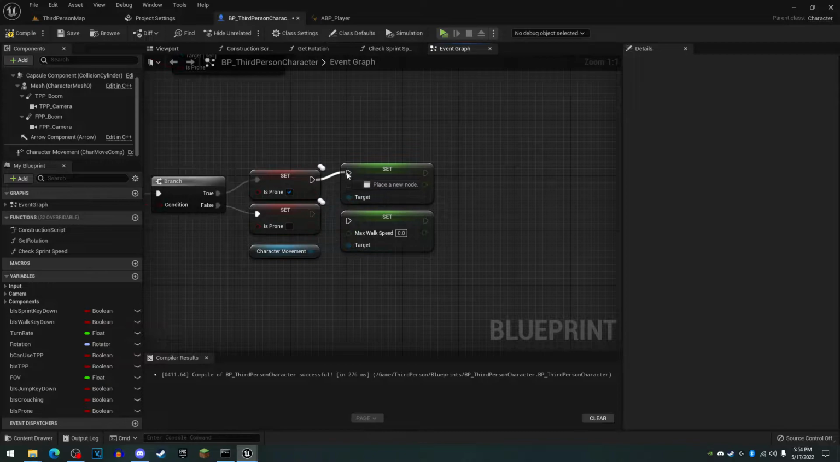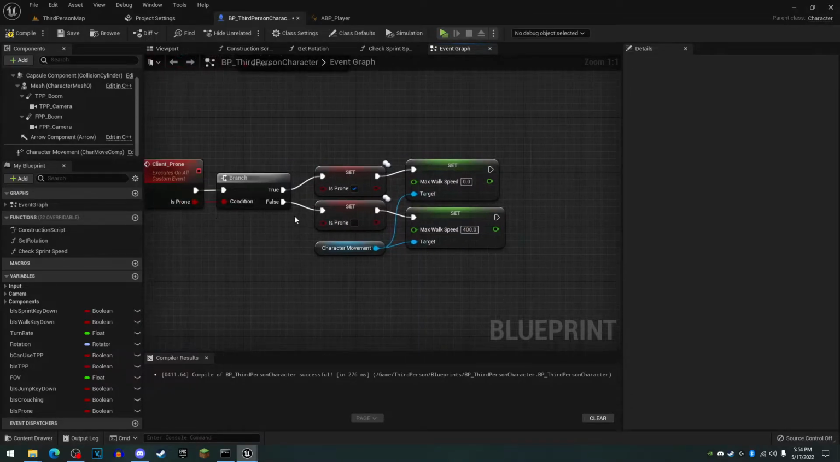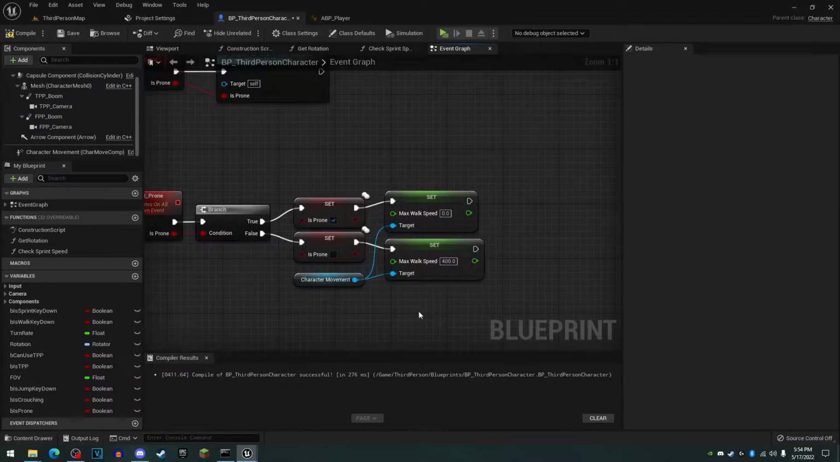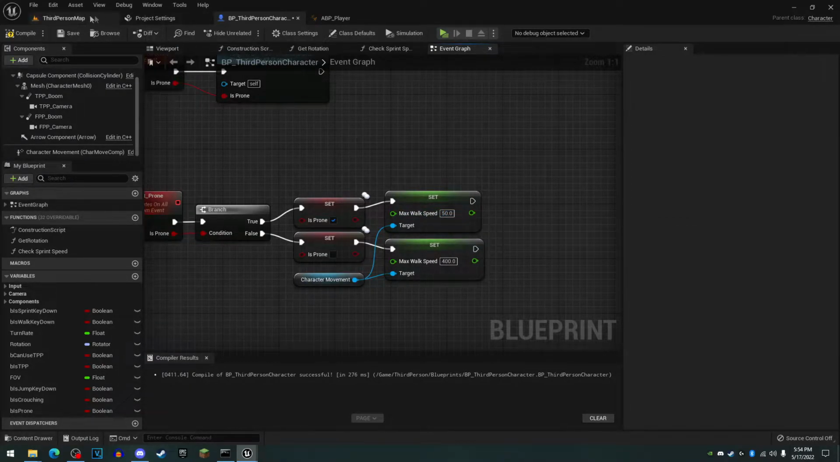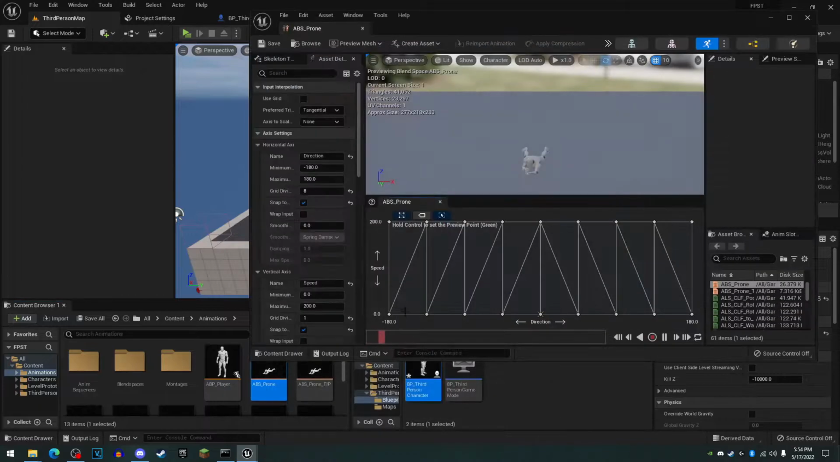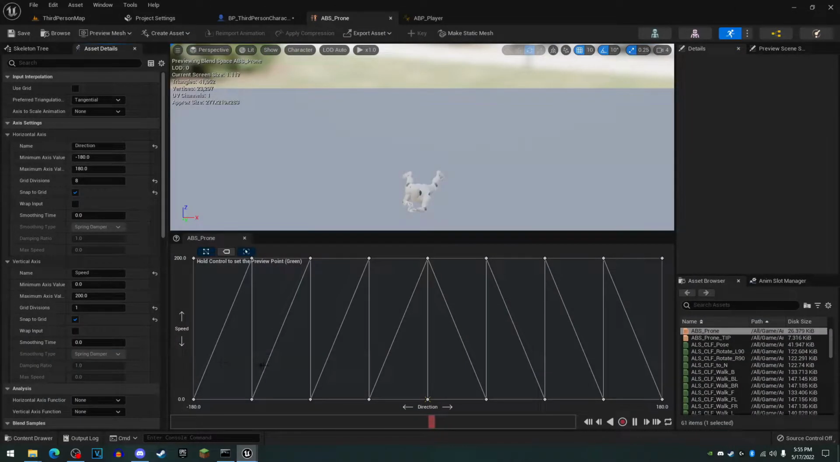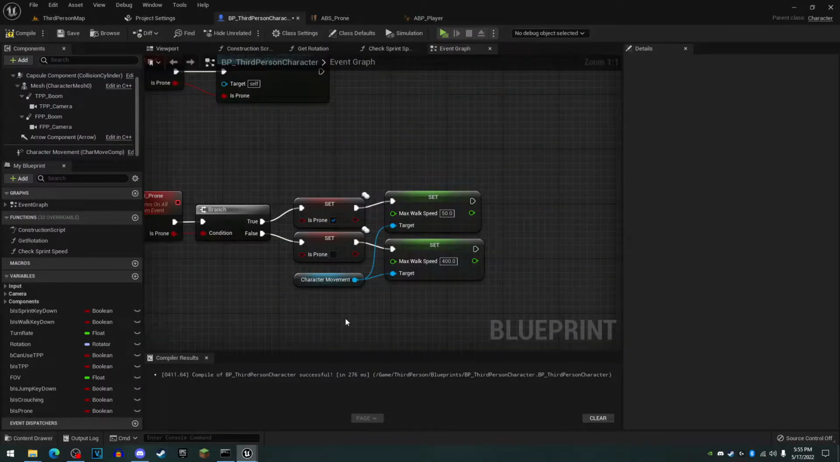Right, one will be for is prone, one will be for not prone. I'm going to set it to our walk speed. So when we're not prone, we can go back to our walk speed, which is 400. And prone, I'm going to set it to 50, like we did in the prone. So our max speed here should be 50, but it is not. So let's set that to 50. I swear I did. Right, I guess I didn't. But go back over here.